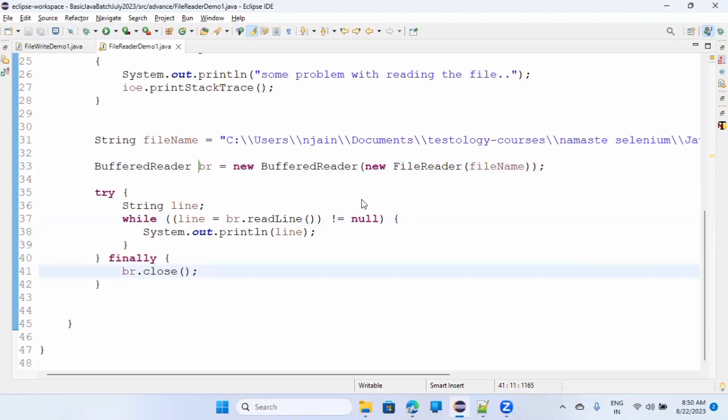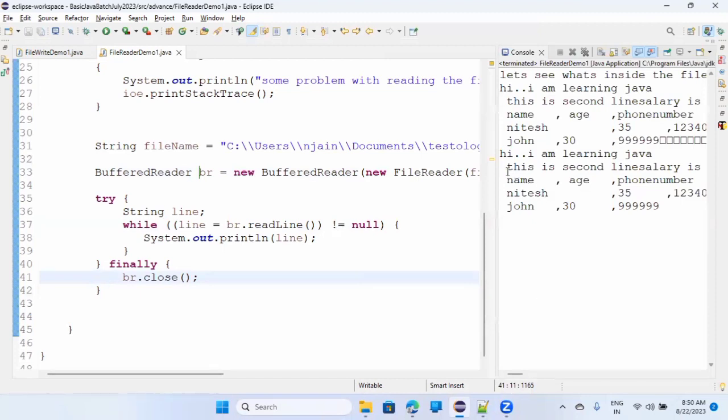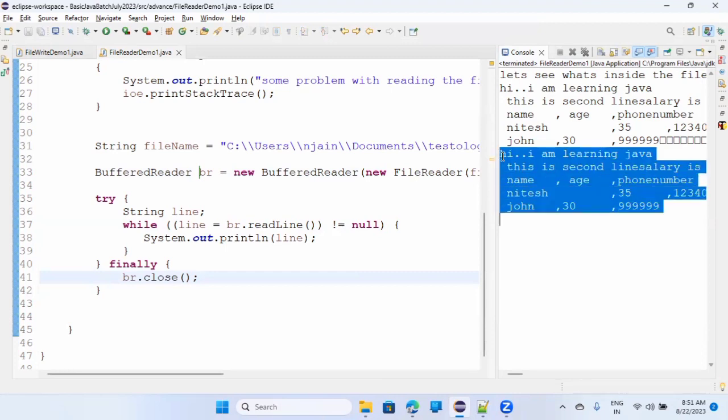It's like this. This time, if you run this, you'll observe that it is printing line by line. See here, hi, I'm learning Java. This is because of line number 33 to 42. This is reading line by line now. It's not character by character. The whole line is coming. We are printing it at line number 38. Then again, second line, third line, fourth line, and all. It's like this. So this is pretty good.